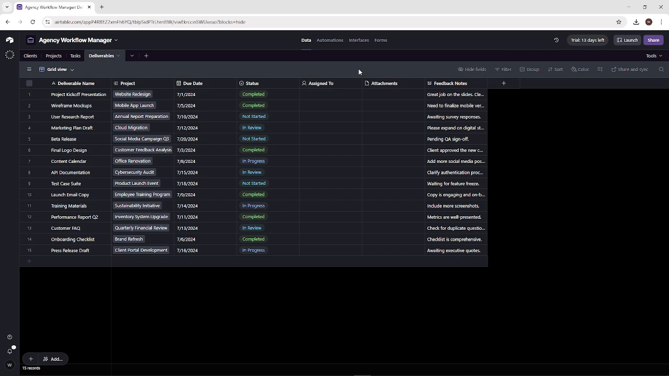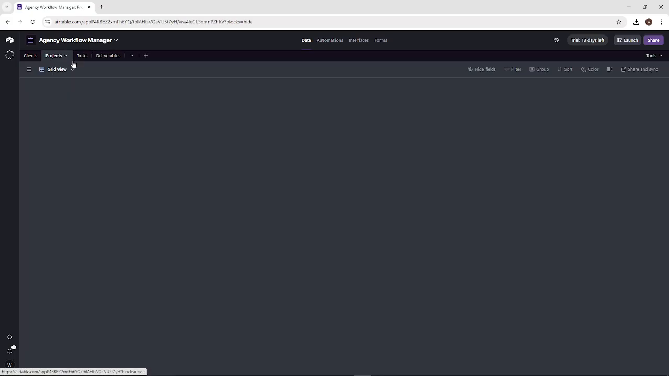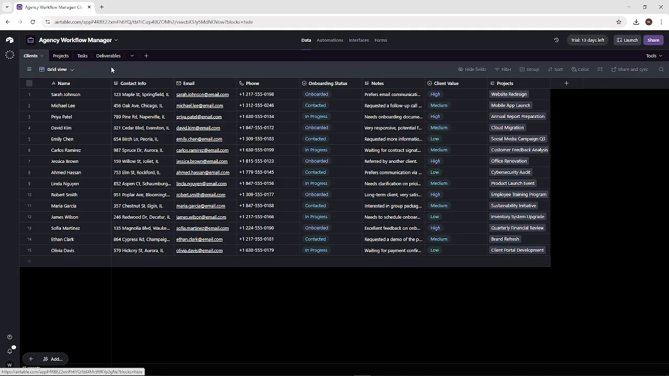Finally, maintain and improve. Review your tables, views, and automations regularly, and refine statuses, triggers, or formulas as your agency grows. That's how to build comprehensive agency workflows in Airtable.